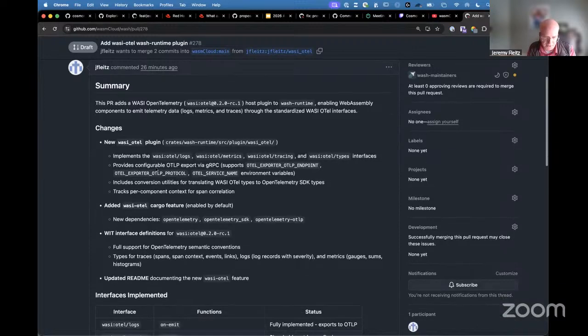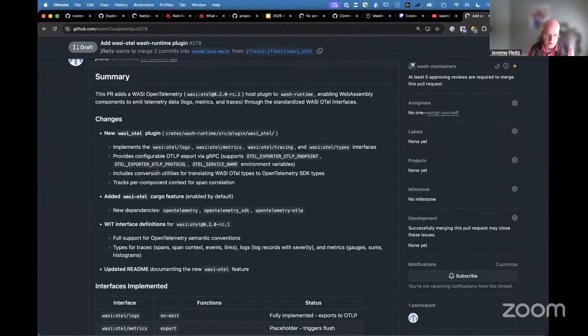Basically it provides, from your wash component, a way to do OpenTelemetry on the inside. I'll show how it uses the wash runtime host, and then uses the exact same connection for doing your telemetry and stuff like that.